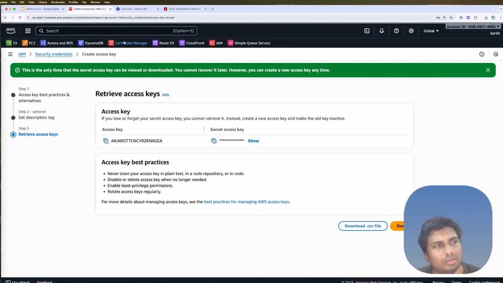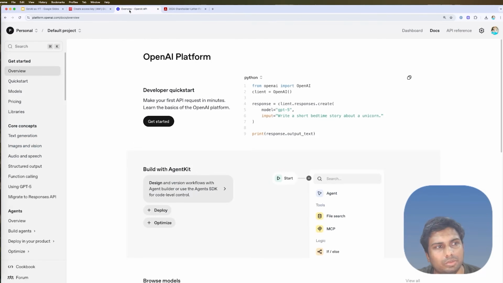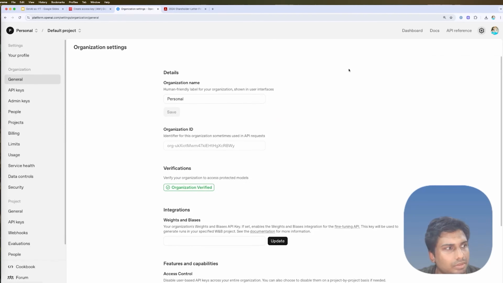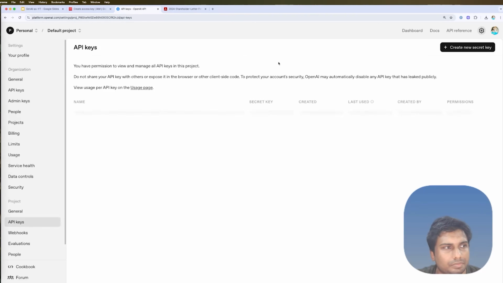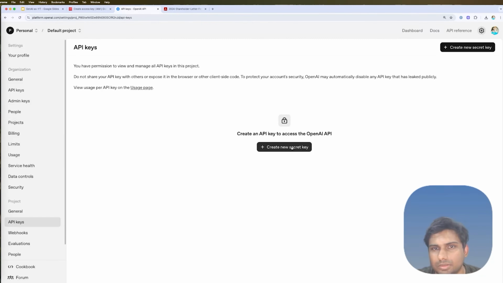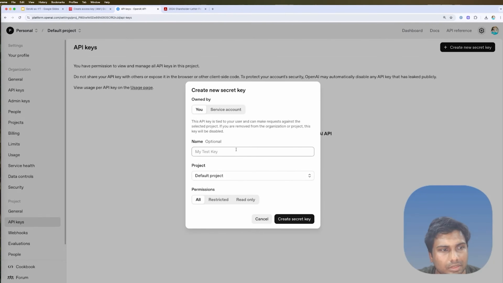In the same way, we will also log into the OpenAI platform, which is platform.openai.com. In this, we would be generating our OpenAI API keys. So on the top right, we have settings. If we click on it, on the left, we have API keys. Up here, we can click on generate new secret key. We can give it a nice name.